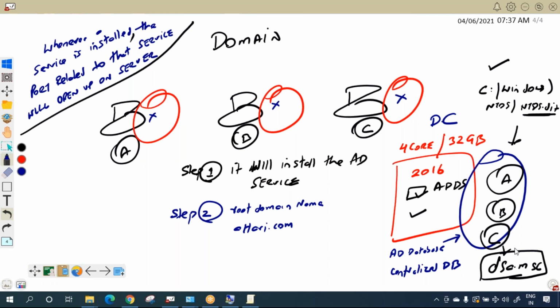Someone has asked what NTDS is. It stands for NT Directory Services, the new technology directory services. Now let us go ahead and see the next thing. So friends, I hope this is clear to you till here.